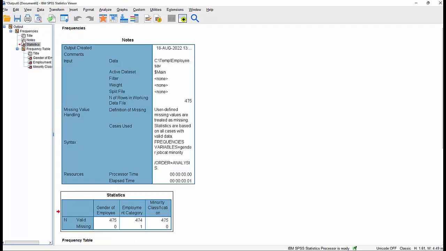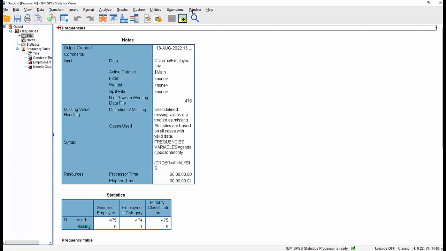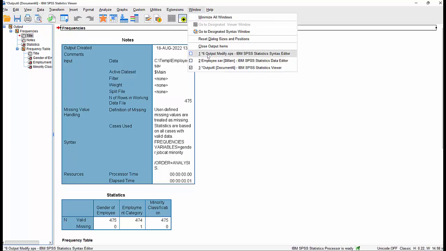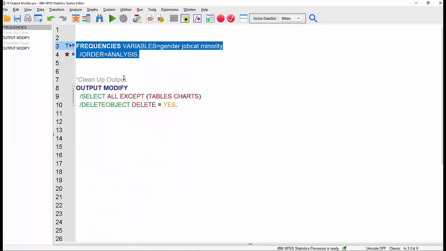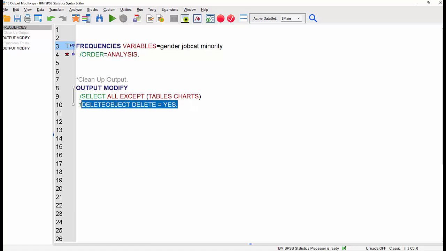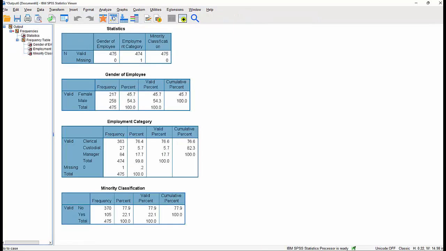It's a statistics table. So if I run my output modify syntax here, you can see it's basically saying clean up output, select everything except tables and charts. That's what that's saying. Select all except tables and charts and delete the objects that have been selected. So if I run that, you can see now that all of those additional elements have disappeared and we're just left with the tabular output. So it's kind of cleaned up the output viewer for us.